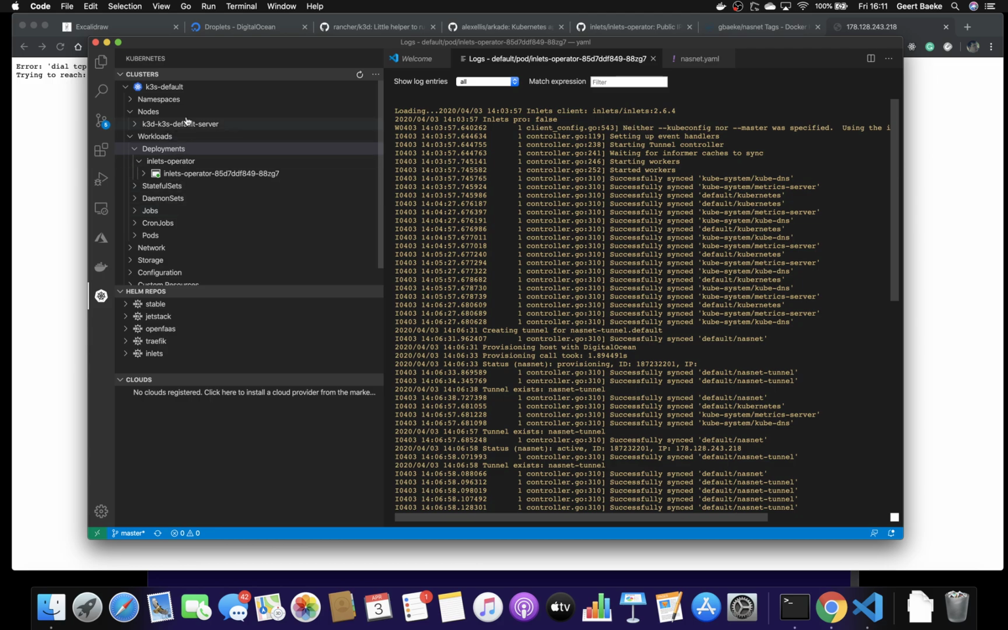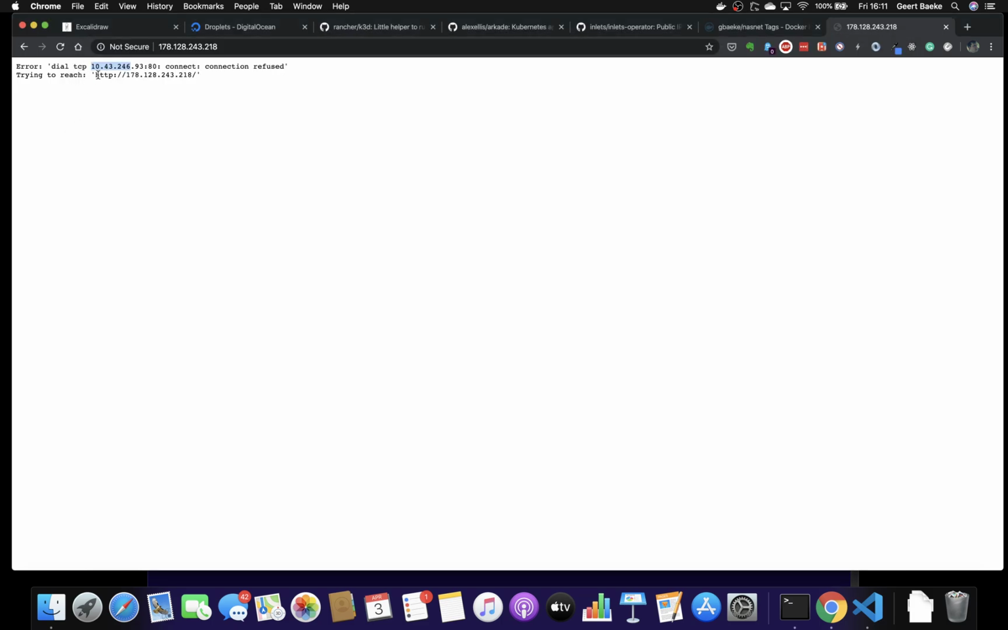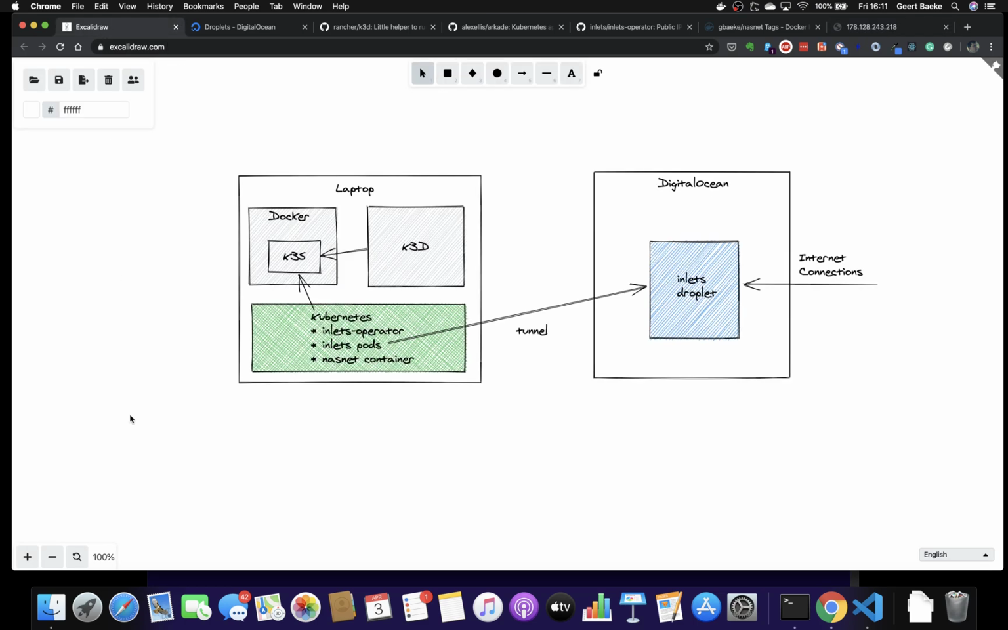Of course, we have more. It's an internal address there. So if we refresh this, and we look at our deployments, and we look at the NASnet app, for instance, and we look at this one here, yeah, it says pending. It's still not there yet because it's still pulling down the image and deploying that for us. And when this turns green, then eventually I will be able to reach it here.